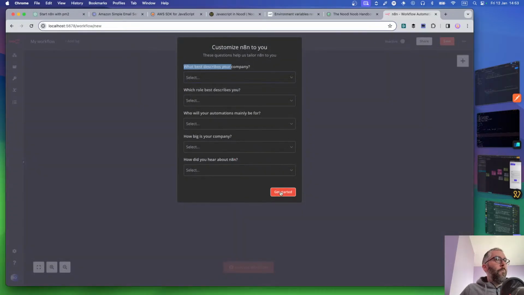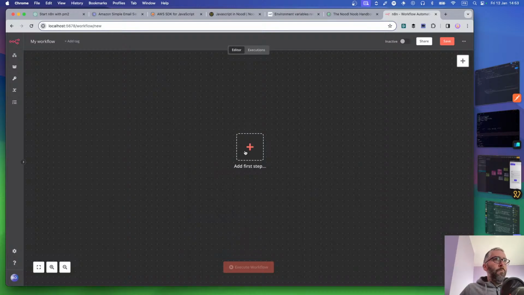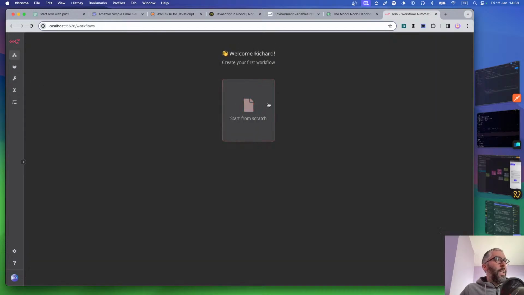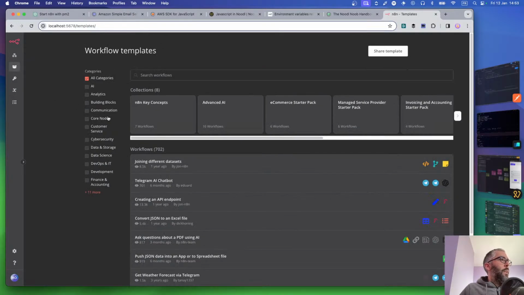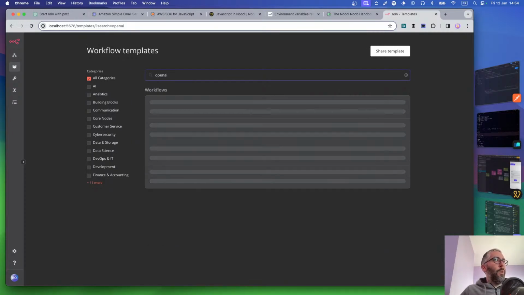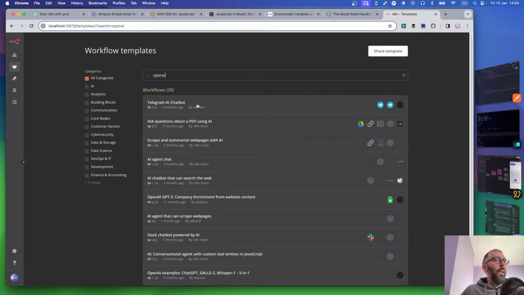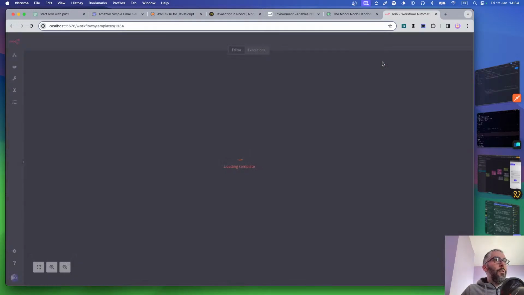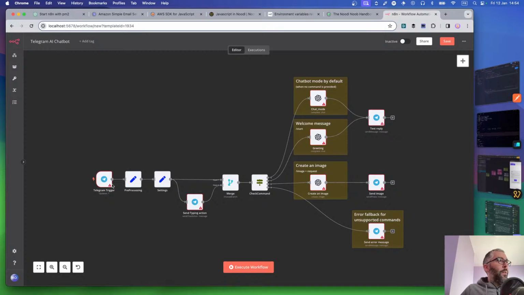Oh, nobody cares. Okay, so it takes us straight into our first workflow, but we can also just go out and have a look at our dashboard, start from scratch. This is where we create workflows. They have a billion templates that you can use, so it's a really nice community-fed library. You can look up OpenAI, and it'll give you some ChatGPT stuff that you can do. Telegram AI chatbot, so taking messages from Telegram and pumping them into OpenAI. You can clone any of these and just use them straight up in your space, easy peasy.